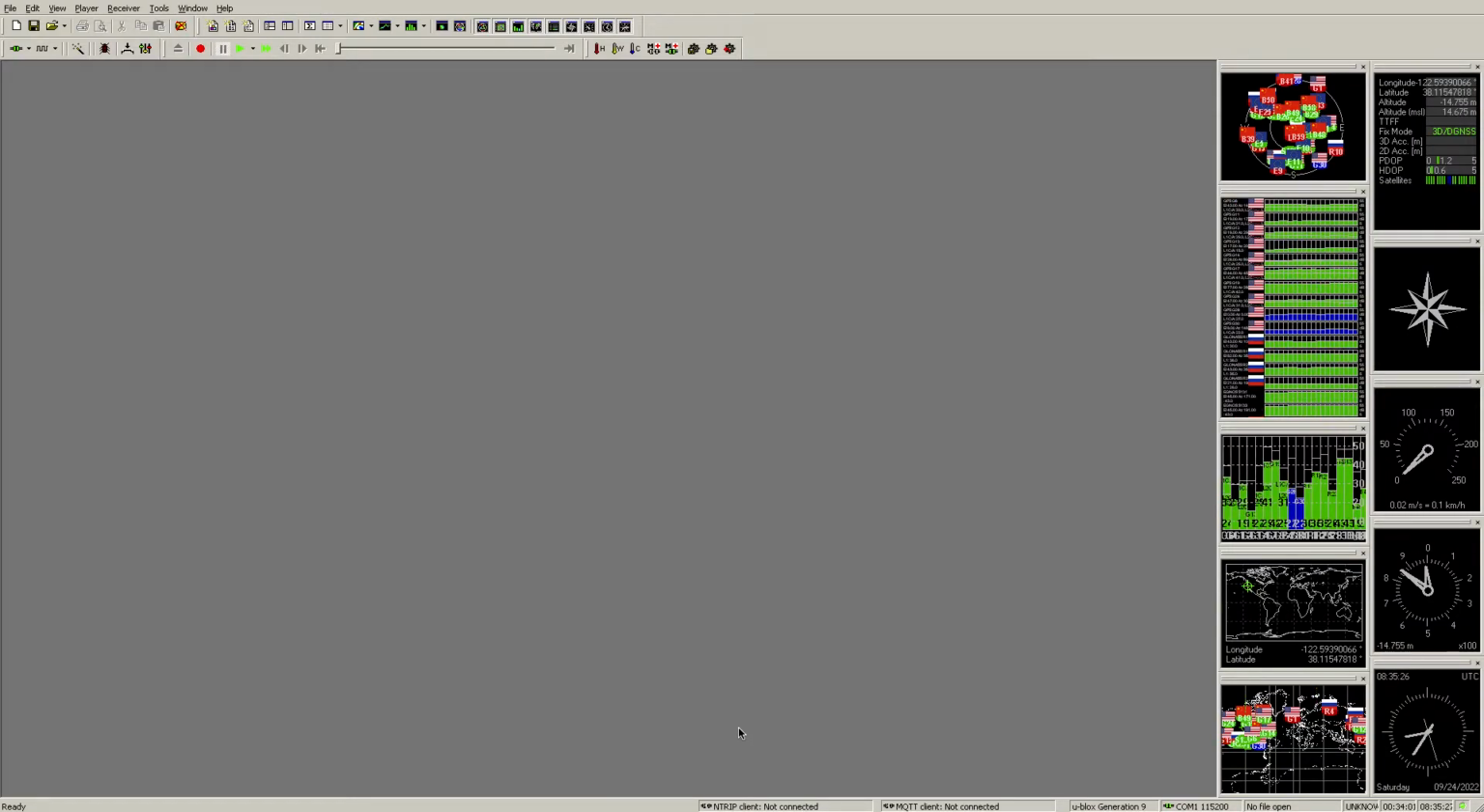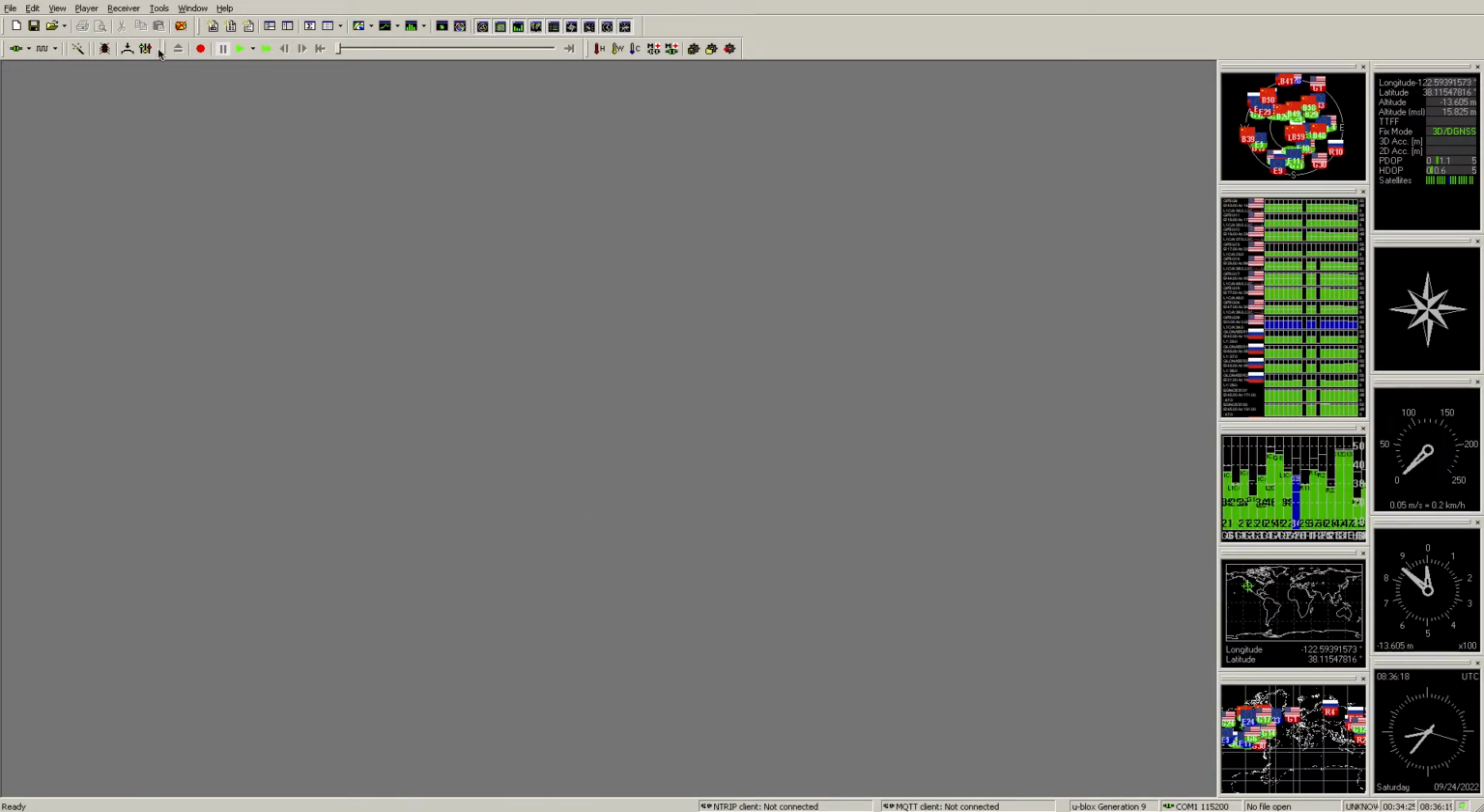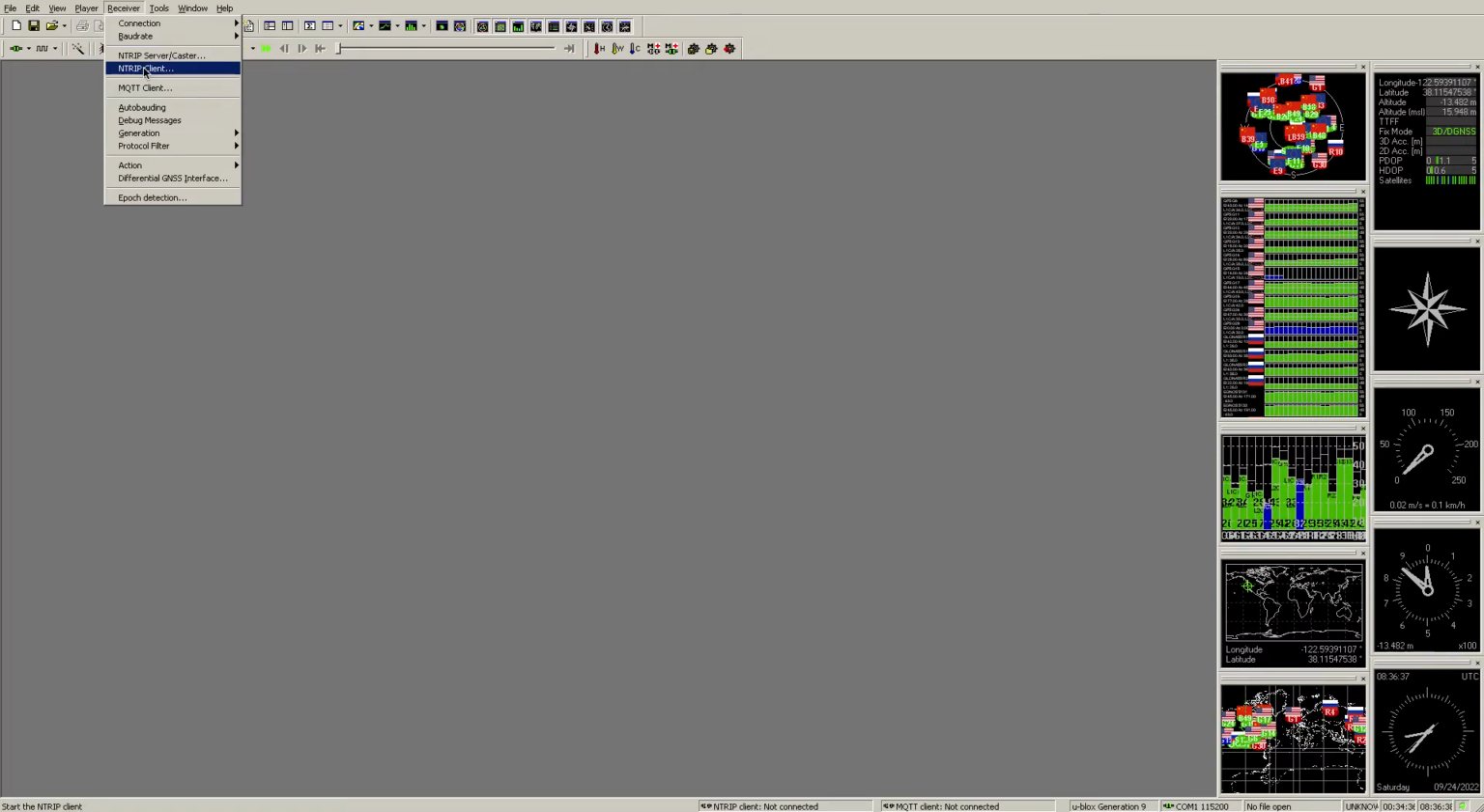Let me show you how to enter your N-Trip client server and credentials so that you can make sure your account works, and then we can show you how RTCM corrections can be applied onto your board. So first go under receiver, the receiver menu, to N-Trip client. We're going to be talking to an N-Trip server, so we're the client, so N-Trip client.